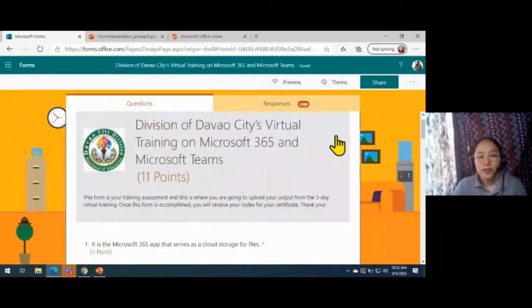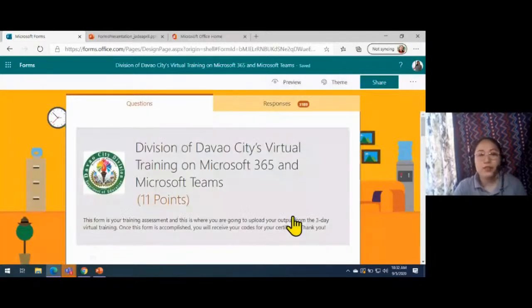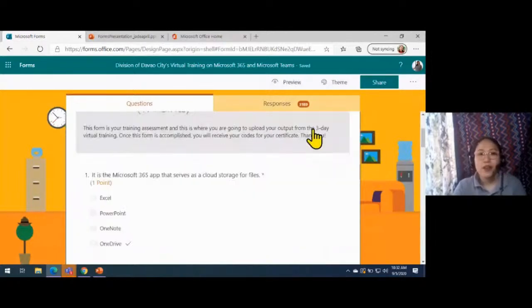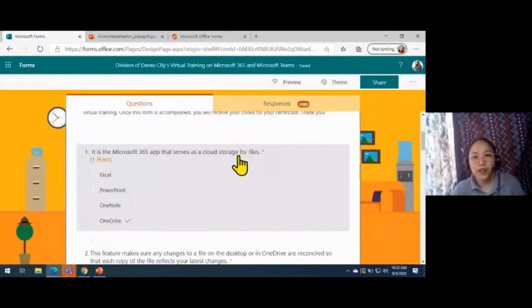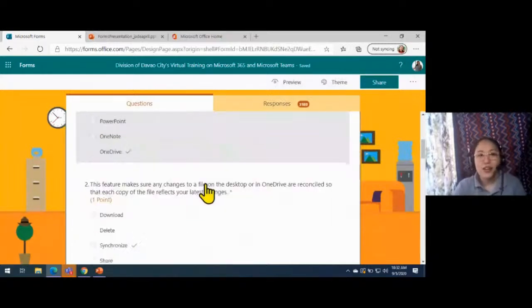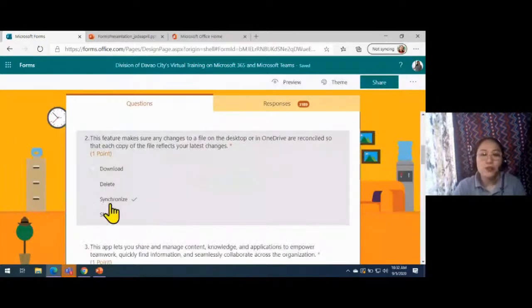So this is the first part, Division of Davao City. This is the title, and these are the questions. As you can see, this is question number 1. It is a Microsoft 365 app that serves as a cloud storage for files. The one with the check is the correct answer. And if you go down, all of the words that have a check on them are the correct answers.